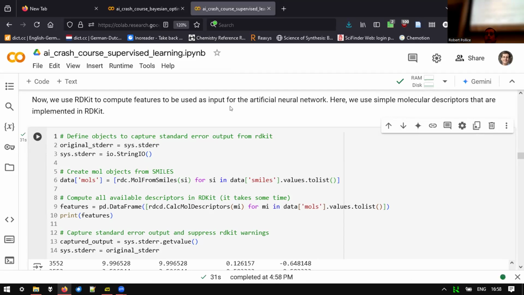But what I can do is, in RDKit, I can use the SMILES. So in this cell, I read in the SMILES as a so-called mole object, which is basically the molecule as a graph, and it understands the atoms in there, the connectivity.